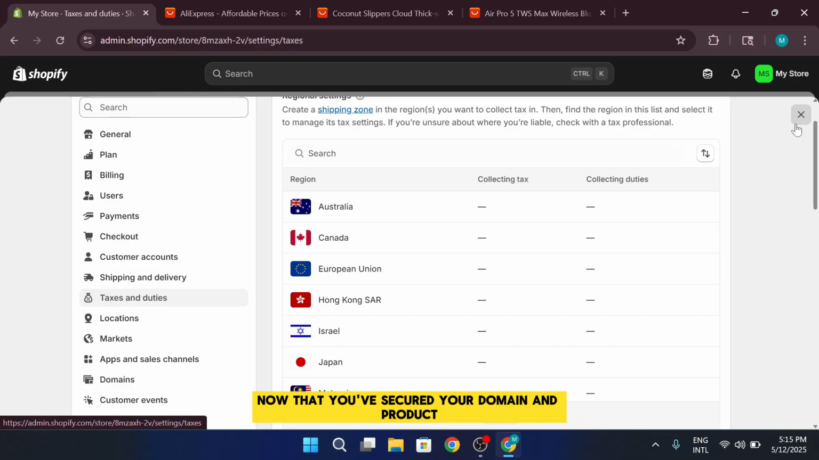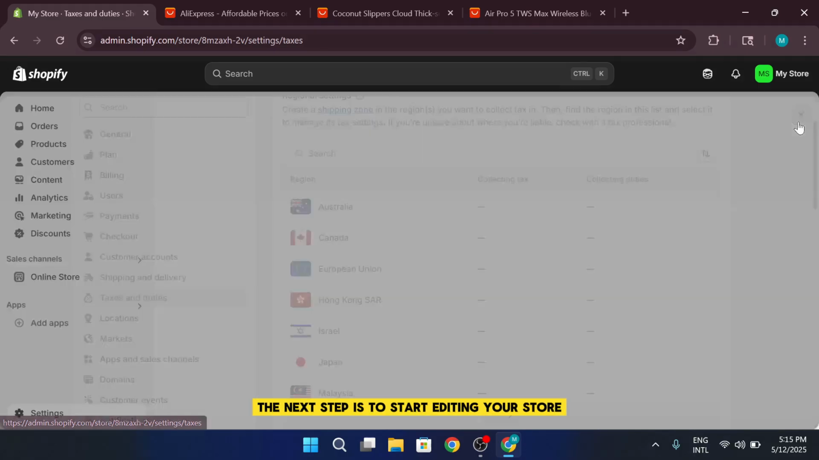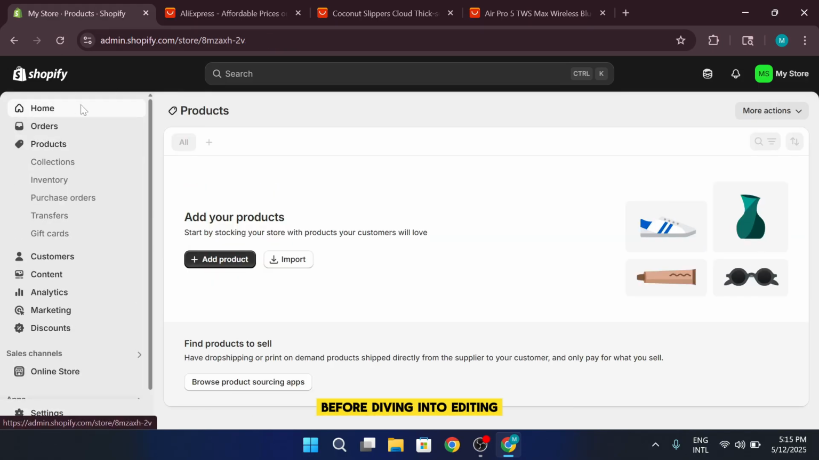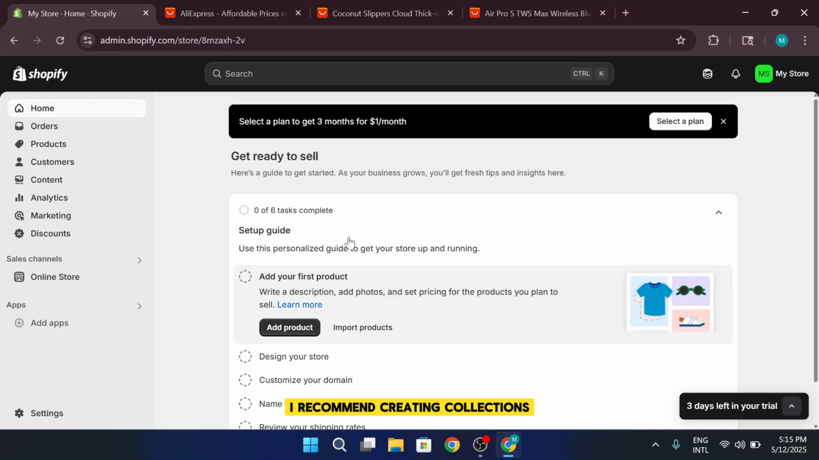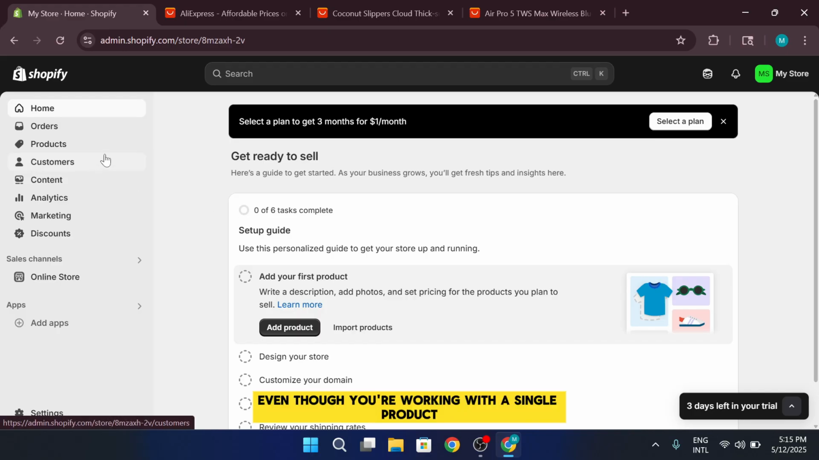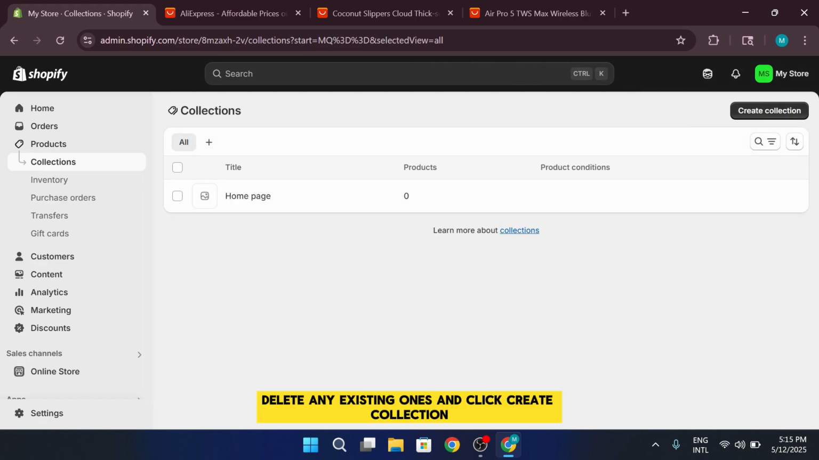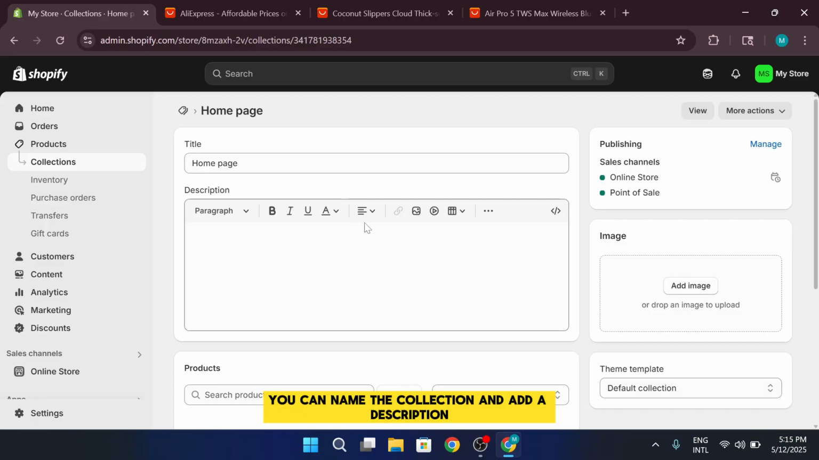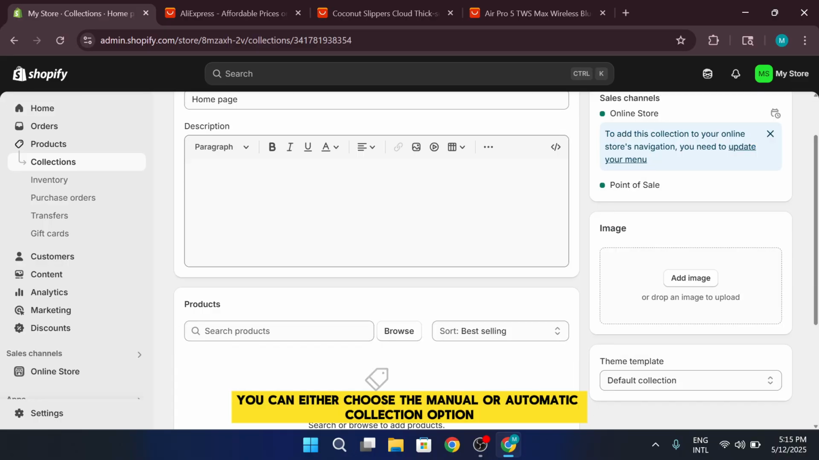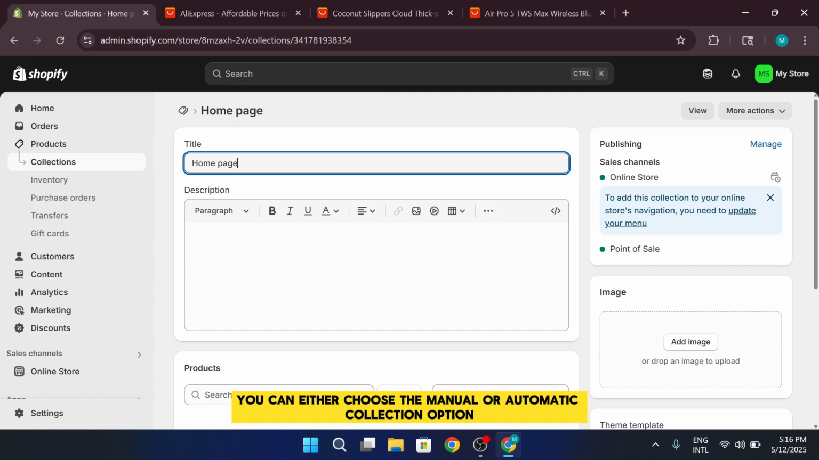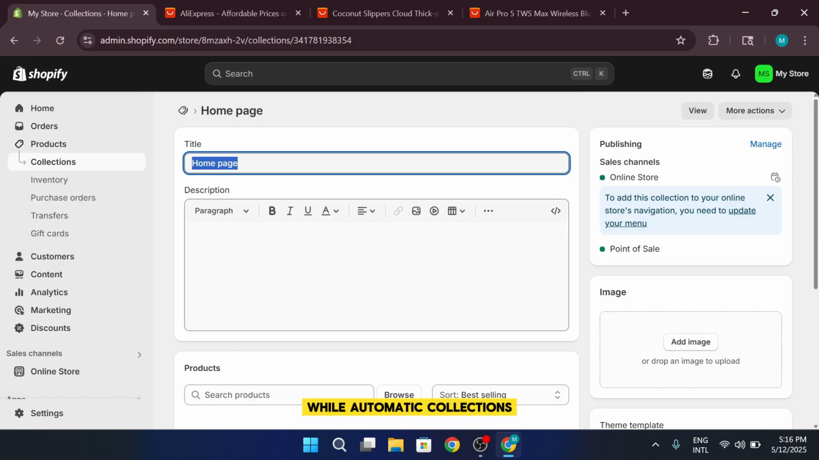Now that you've secured your domain and product, the next step is to start editing your store. Before diving into editing, I recommend creating collections. Even though you're working with a single product, collections can still help organize things. To create a collection, delete any existing ones and click Create Collection. You can name the collection and add a description. You can either choose the manual or automatic collection option. With manual collections, you'll need to add products manually, while automatic collections will pull products based on tags you've assigned, like shirts or women's clothing.